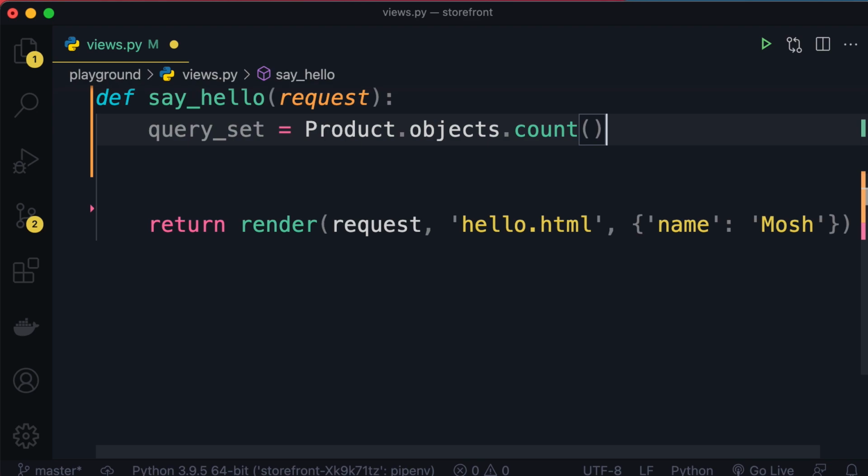So this was the basics of managers and query sets. As we go through the section, you will learn more about these query sets. Next, we're going to talk about retrieving objects in detail.